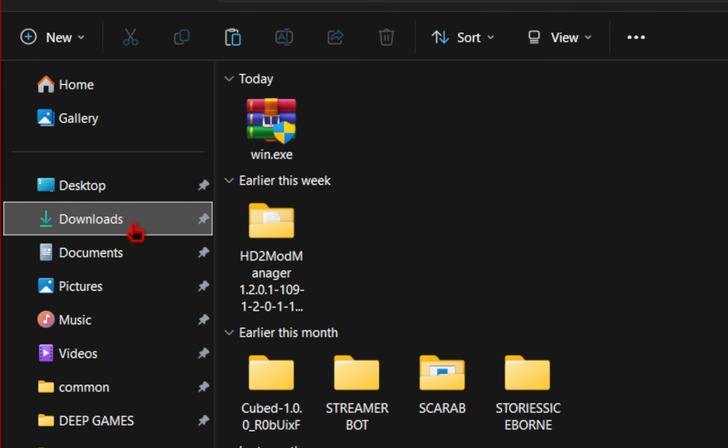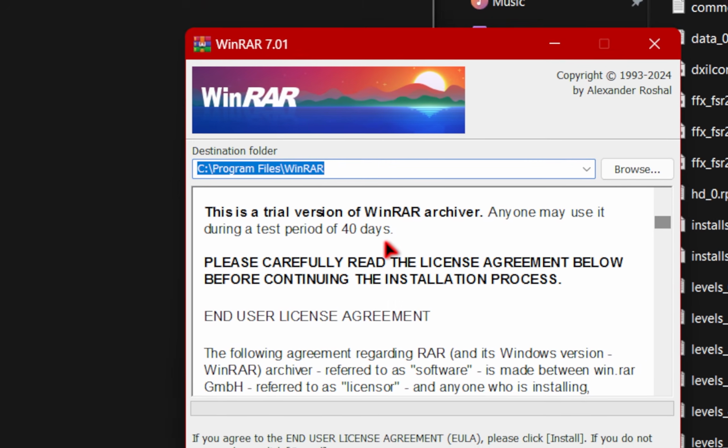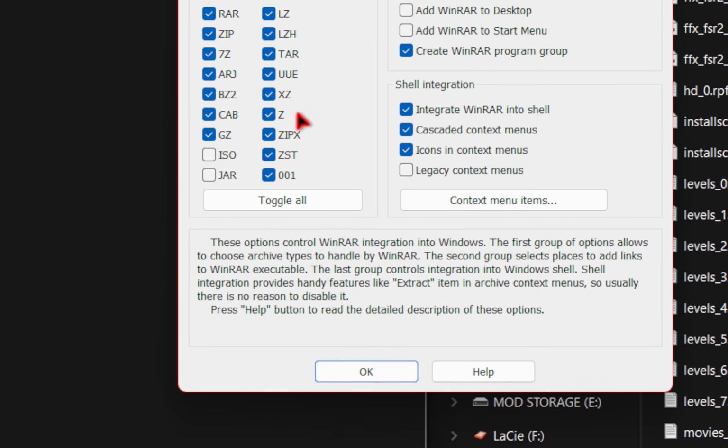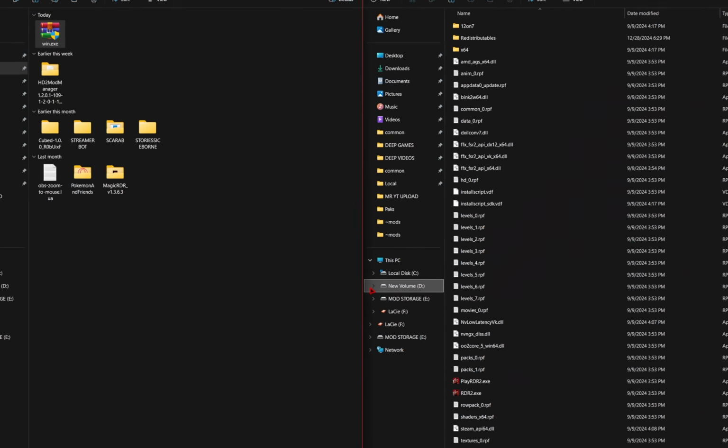By default, your download should be in your downloads folder, so all you need to do is click on this win.exe file. Here, all you need to do is press install. You don't need to mess with any of these checkboxes, just press OK. And then once you press done, WinRAR will be installed.